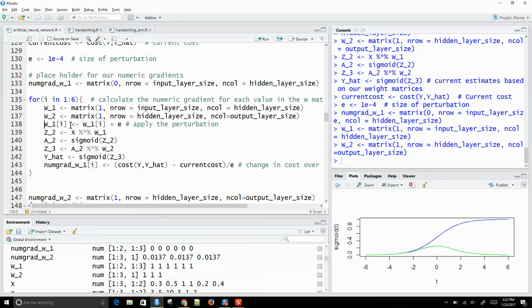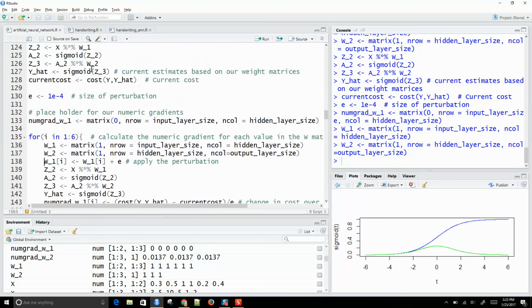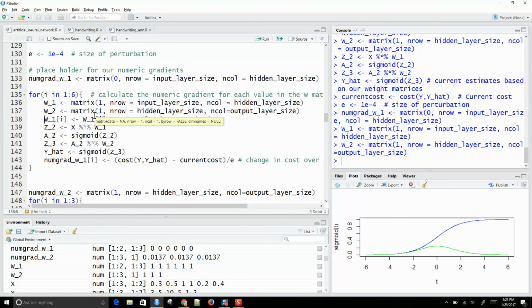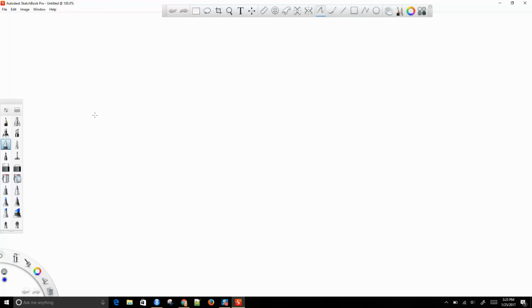We go through the calculation. Once we change that one value, we go through all the calculations to calculate our new predictions, new y hat, and we get our cost function of y and the y hat. And we compare that to the cost where everything is a 1. So right here, in the first iteration, for i equal to 1, all we've done is I've got 1.0001 here, and then everywhere else is a 1.